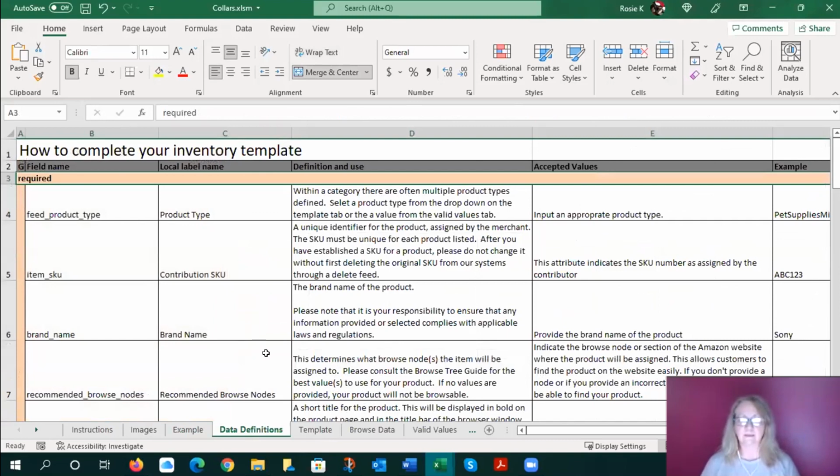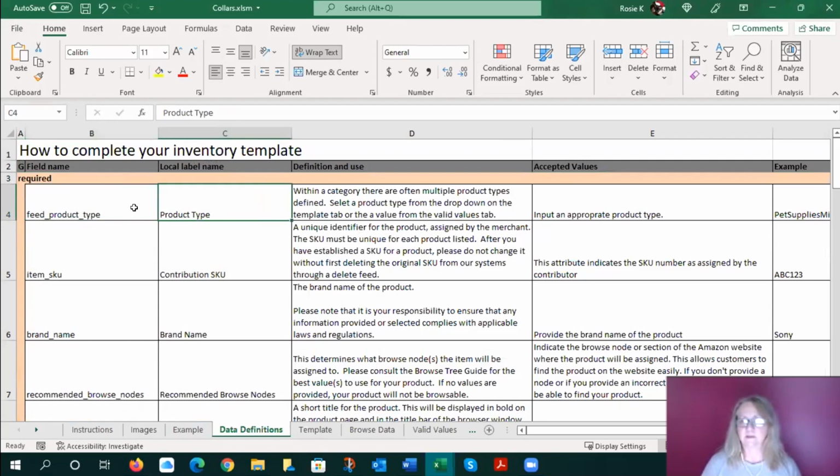This is a really good tab too, data definitions. This tells you what each field actually means and what sort of information you need to put in here.